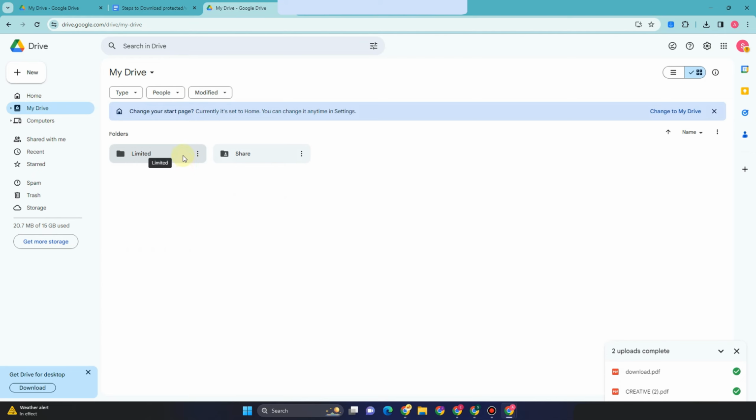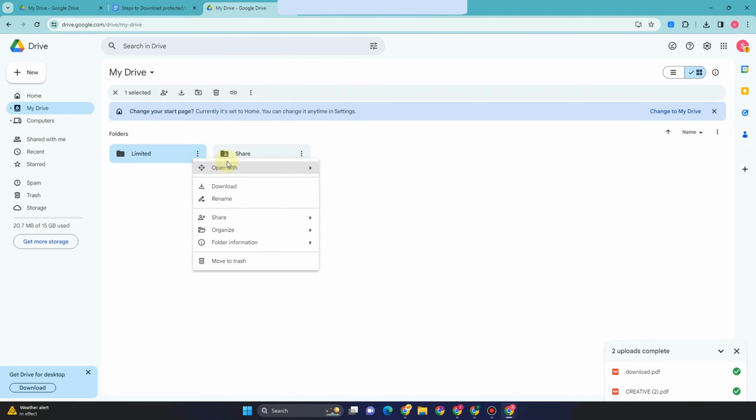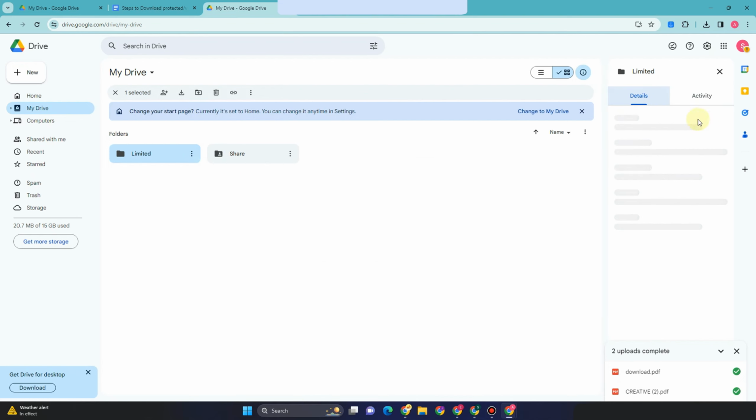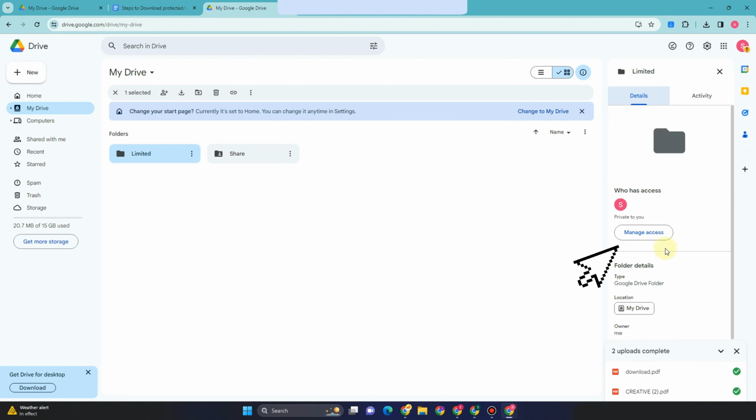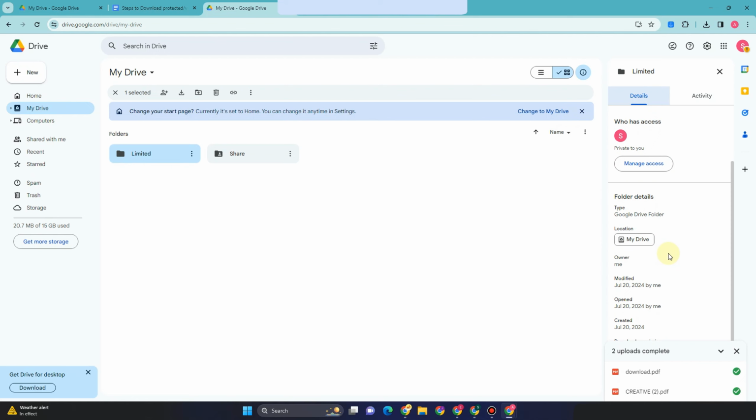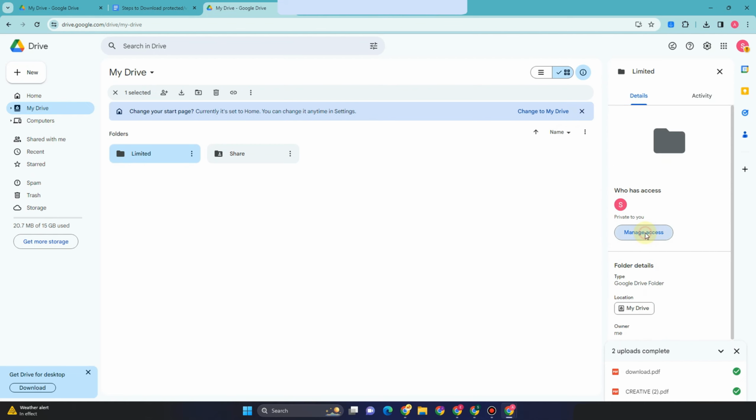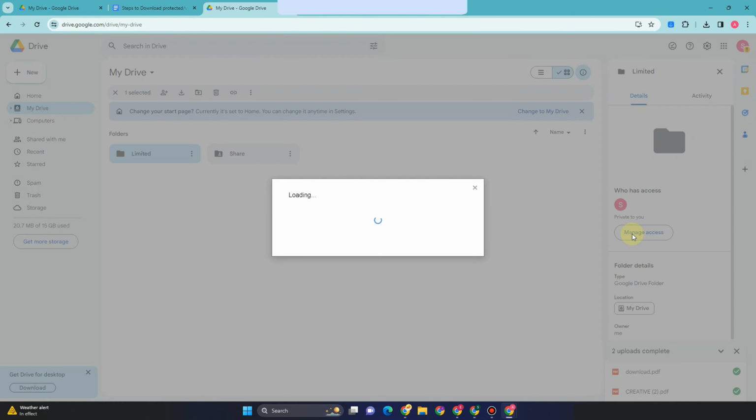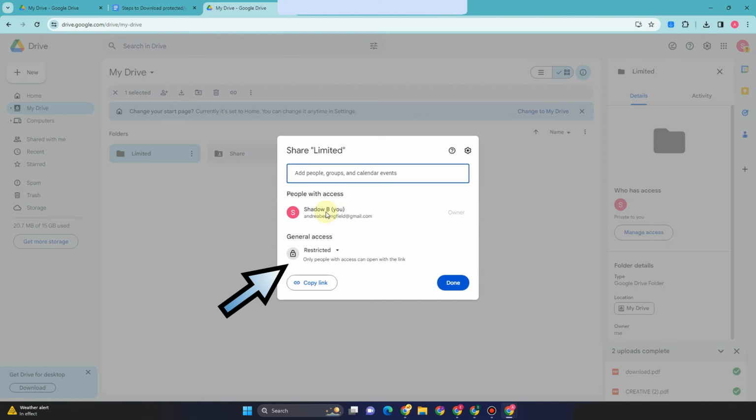Now to lock your folder, all you have to do is click these three dots and then scroll down. Tap folder information, click details, and then under details, you will see manage access. So what you're going to do is click this manage access right here. Now in manage access, you will see general access, where you can set your folder to restricted.